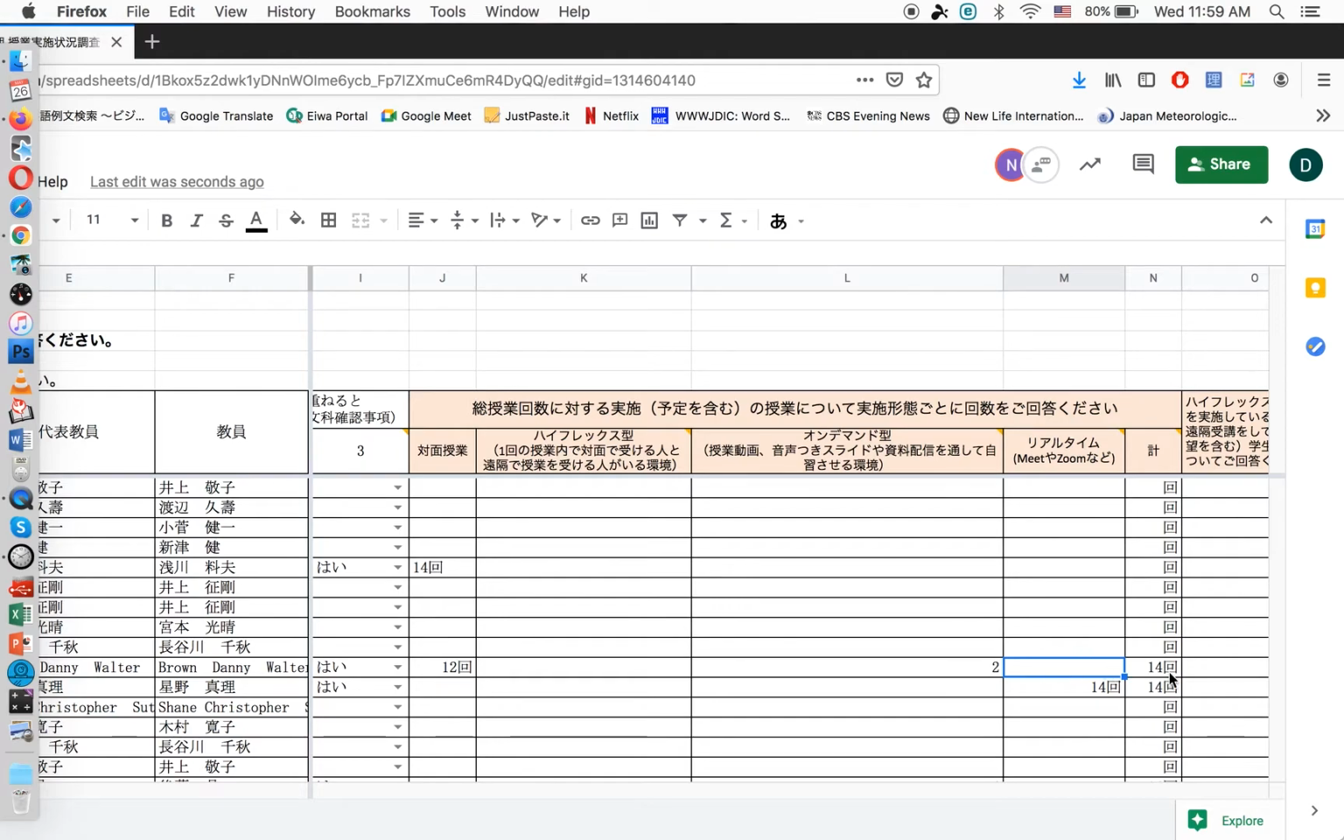So now this here is K, go K, it means the total. And it should have, okay, these are my 12 face-to-face classes and my 2 on-demand classes that I'm teaching this semester. And that should be a total of 14. You should have a total 14 here, okay? Because there are 14 weeks this semester.